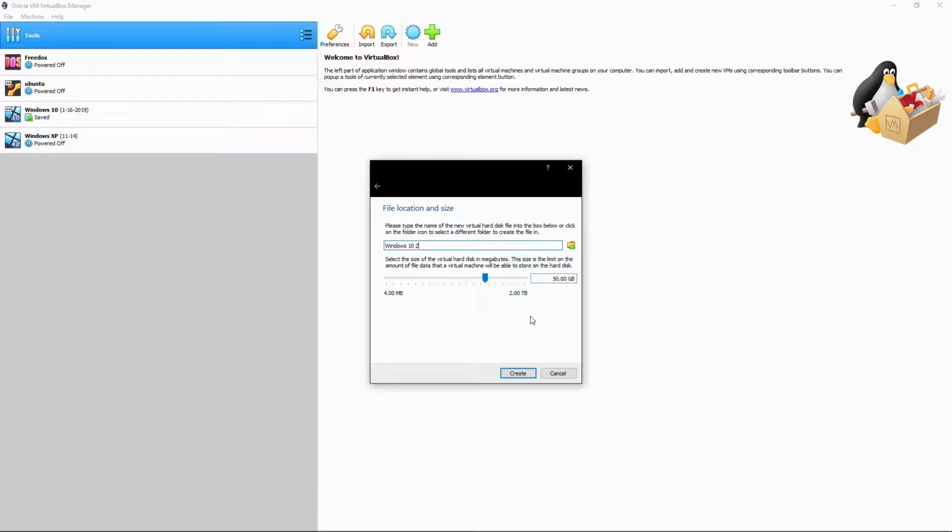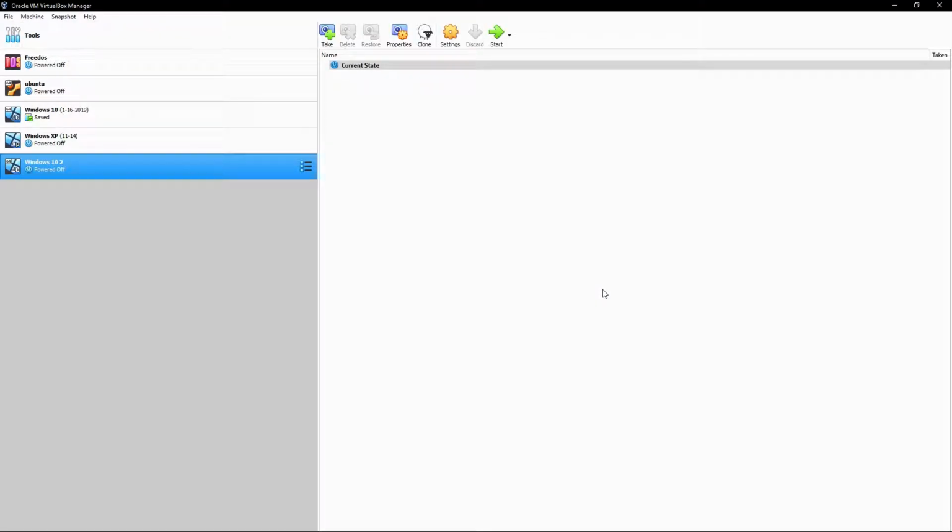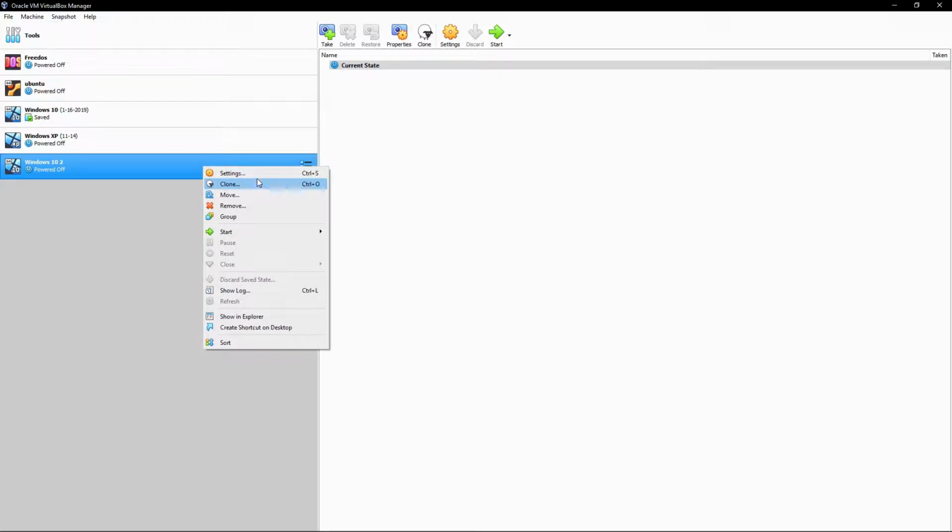Now it wants to know how much storage you want. You can even change the location where you want to store the virtual hard drive. We're just going to leave it in the default location, and we'll give it 50 gigabytes, which should be plenty. Now, we are not ready to boot into the virtual machine yet. What we usually want to do is click on it, then click on the settings icon, or we can just right-click and click Settings.